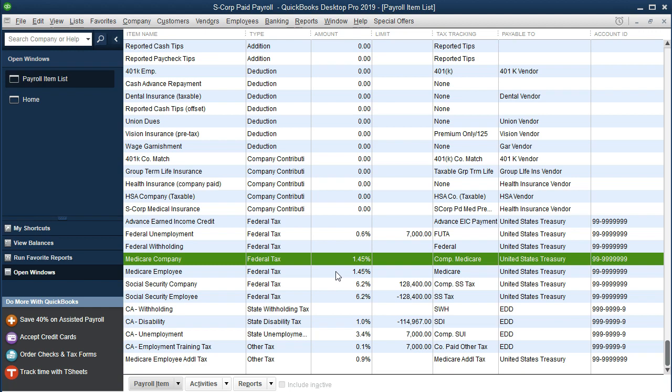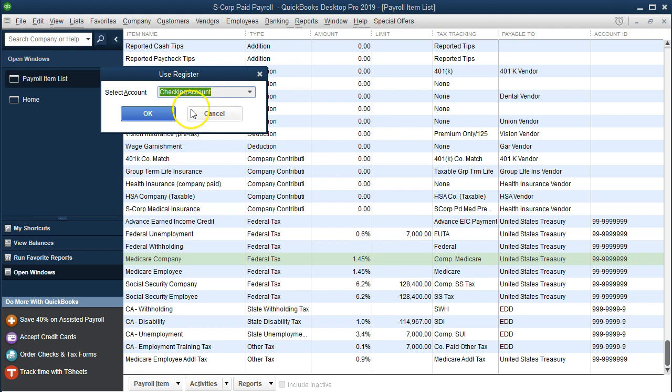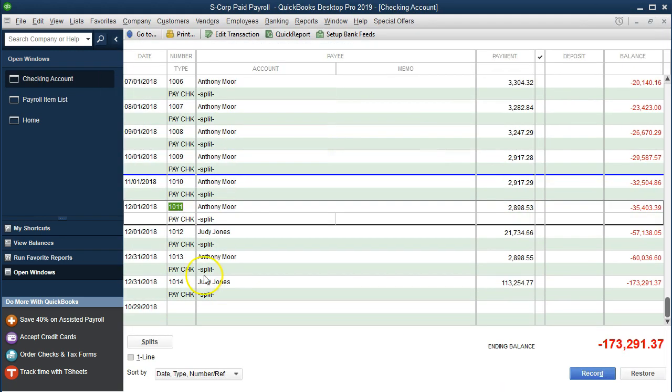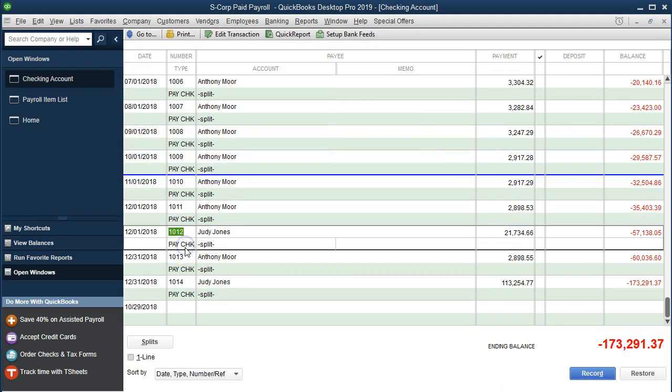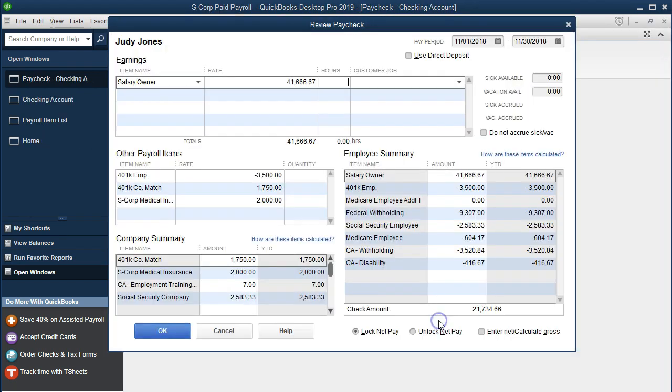Let's take a look at a couple paychecks for them. We're going to go to the banking drop-down and use register, banking and use register. We're going to say OK. We'll first pick up the Judy Jones paycheck here. So this is the first paycheck for Judy Jones. She started at the end of the year. We started paying her at the end of the year in this example problem. So we'll double click on this item and then we'll go to the paycheck detail.